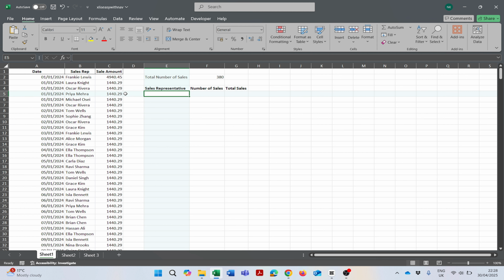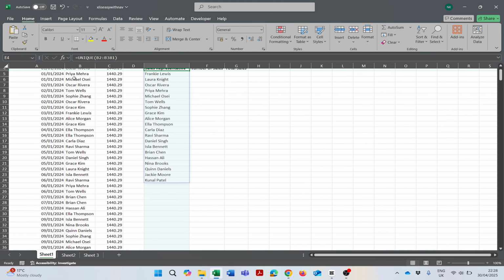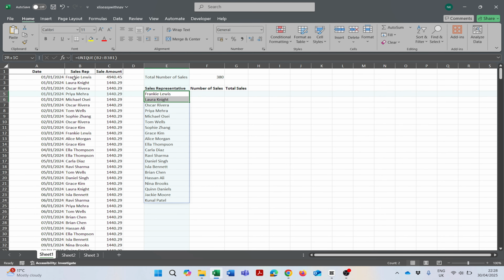In cell E5 type equal, unique, open parenthesis, and select cell B2, and then press Ctrl-Shift and down arrow to select the range. Now close the parenthesis and press enter. We have got a list of 20 sales representatives here.